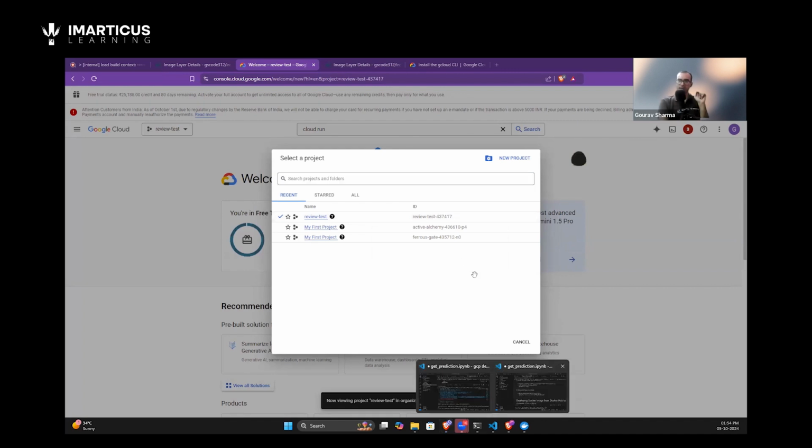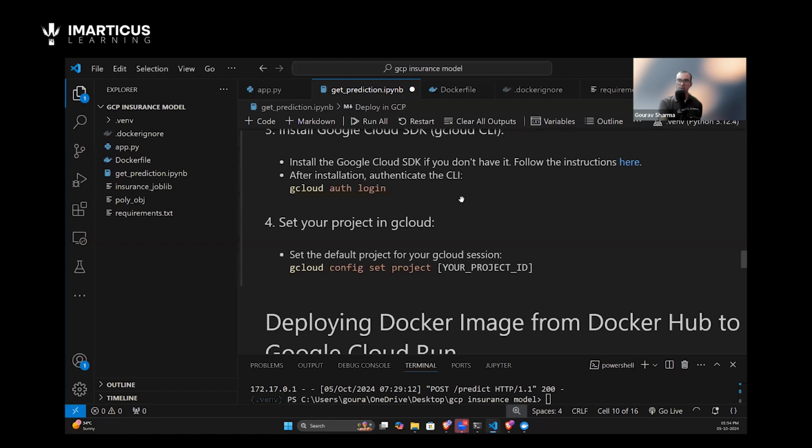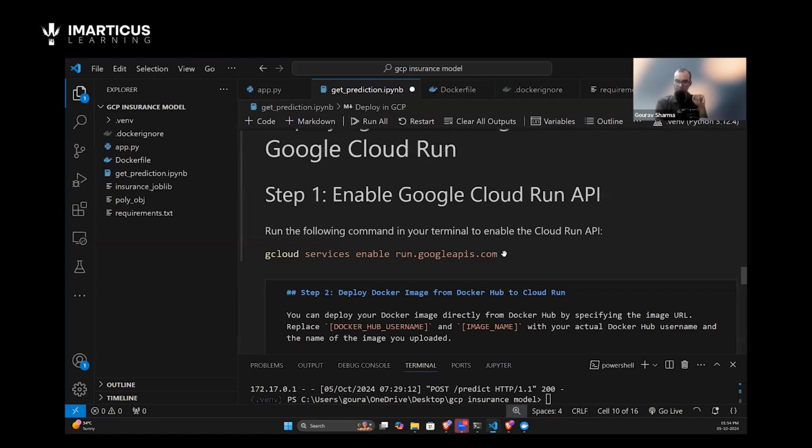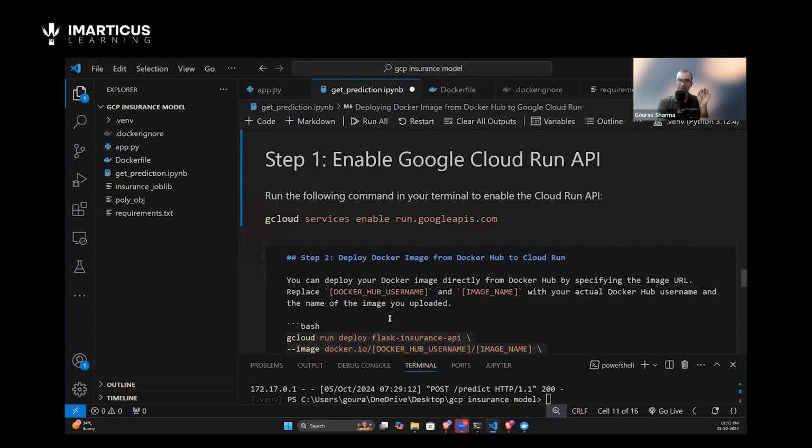Then what you have to do is enable the Google Cloud Run API. I have shown you that you first go to Google Cloud API and then enable it. You can also enable it using this command. So this will enable your Google Cloud Run API basically. And after this is your main command.